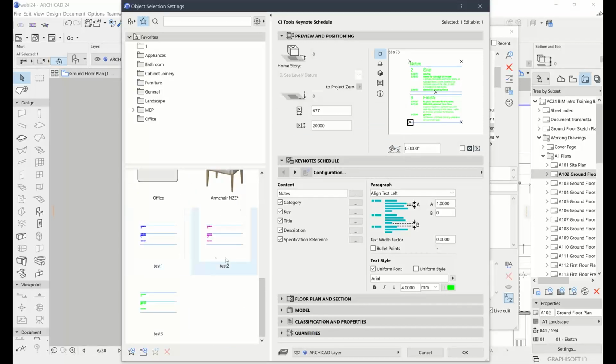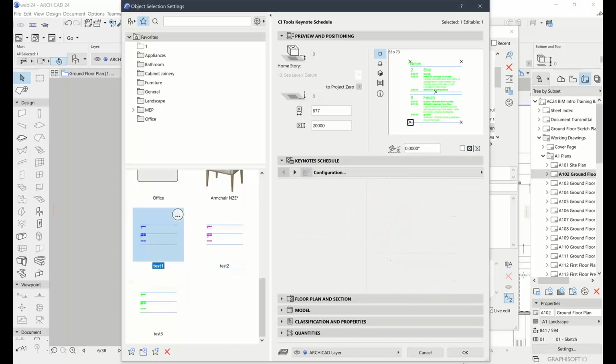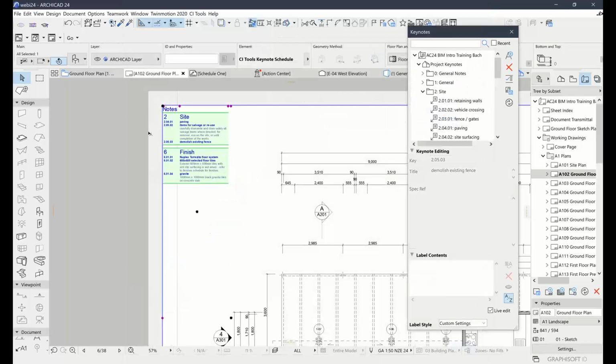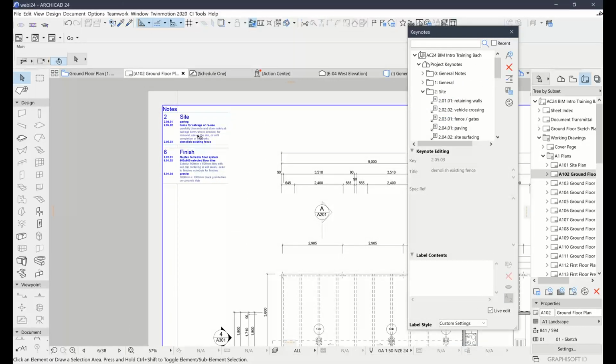So we've got 3 presets here now. So let's stick with test 1 for now. So everything's nice and blue. Now, obviously, this schedule was placed on this sheet, so it will work fine. However, if that's not the case, you can still use these favorites and then force an update to make those actually work.